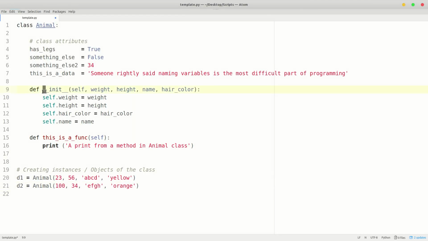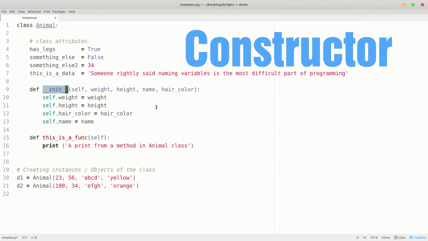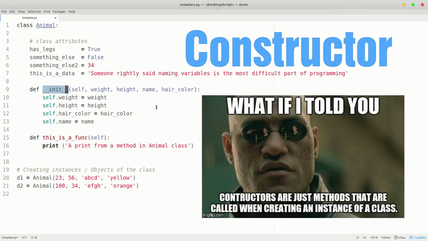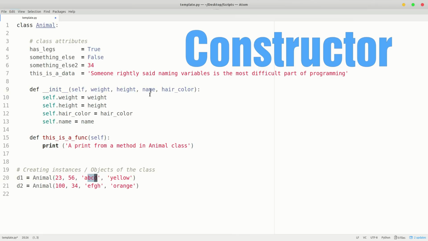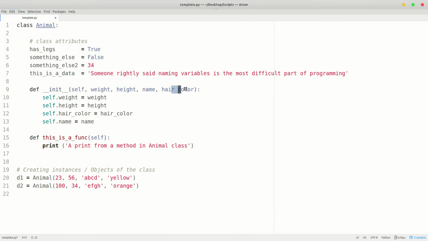Methods with double underscores at the beginning and at the end are special methods. Init is a special method which is called the constructor. What is a constructor? Well, simply speaking, it is the method which gets called each time when you create an instance of a class. And while instantiating, the arguments you pass are passed to the constructor, that is the init method. So 23 will be passed to the weight parameter, 56 to the height, ABCD to name, and yellow to hair color. Good. This brings us to the obvious question, what is the self parameter at the beginning?